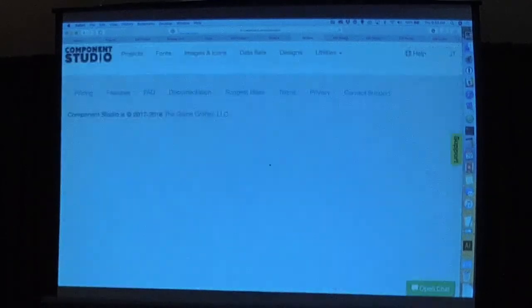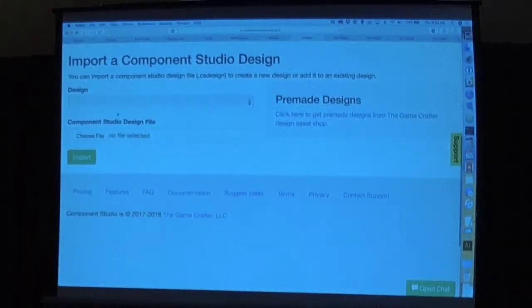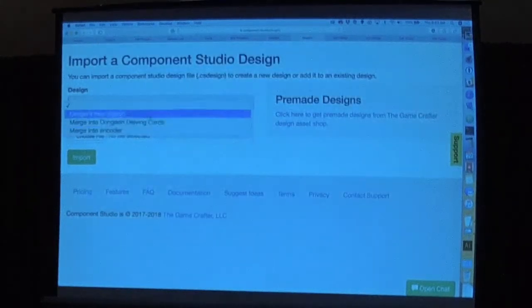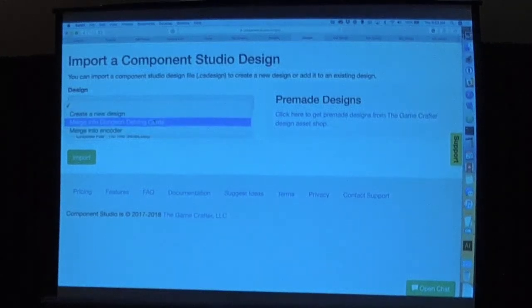It's called Secret Decoder Message. What's the actual format of those templates? Is it plugged into the Component Studio, or is it just images? It plugs into Component Studio. These are not images. I'm sorry, I have to repeat the question. The question was, what's the format of the stuff that you're getting from the Asset Shop? It'll be a .cs design file, and when you get that, you will go right here. You will choose a file to import from your hard drive, and then you will choose which design to import it into. You can either create a new design or merge it into an existing design, and then hit import, and it brings that stuff into your design.